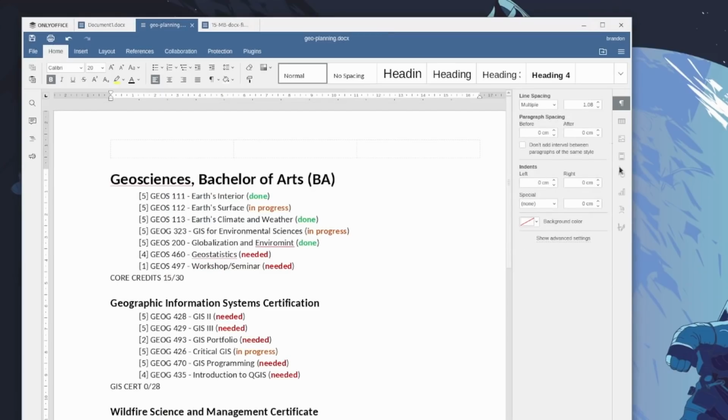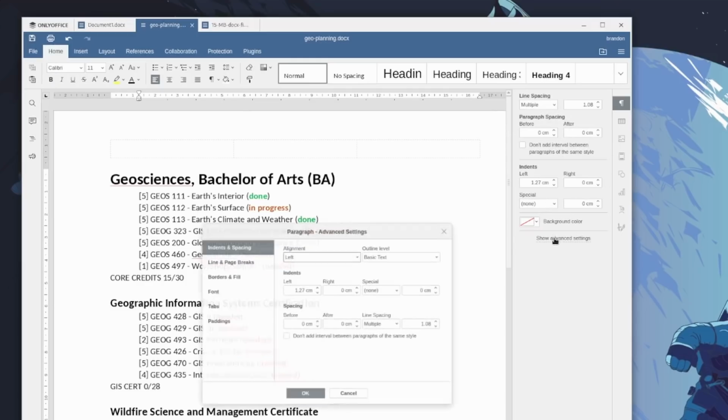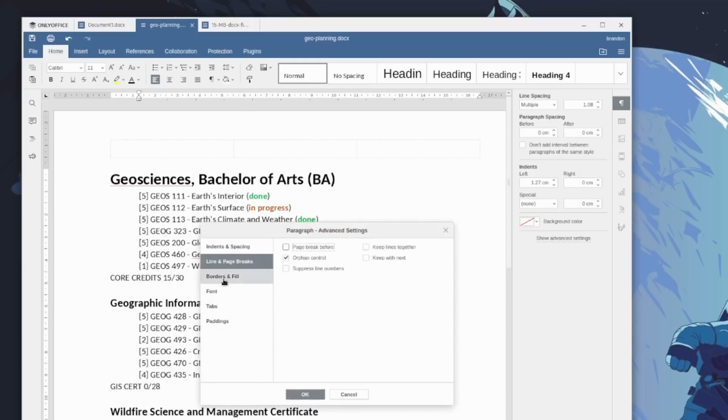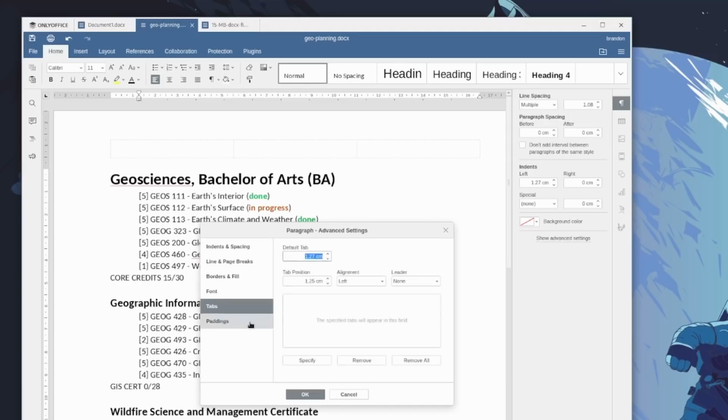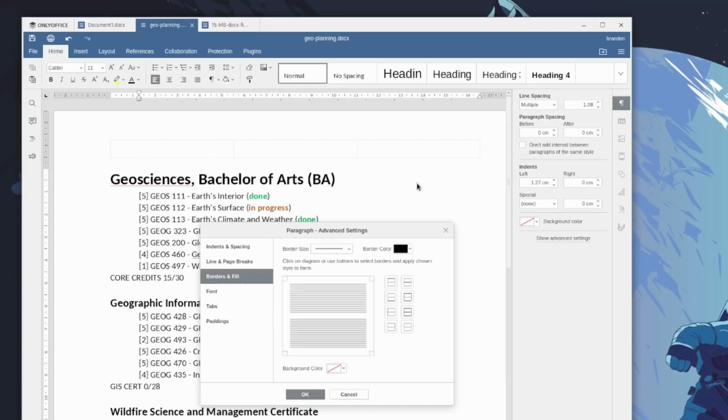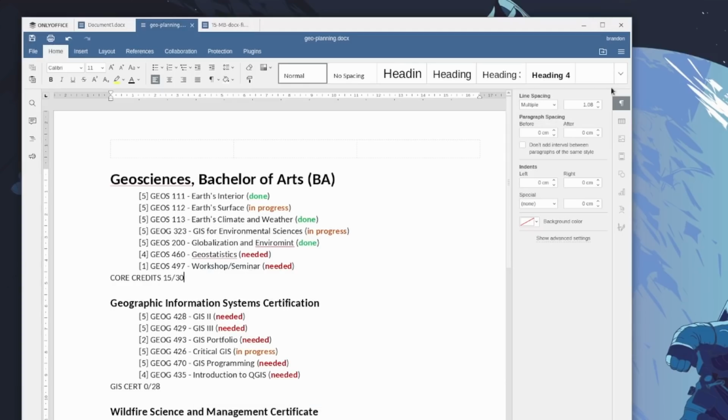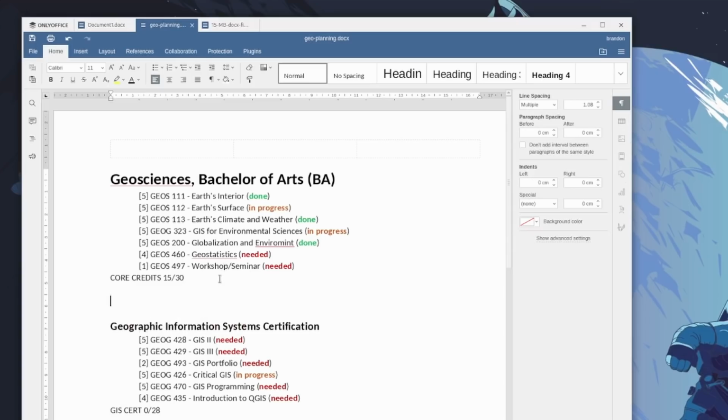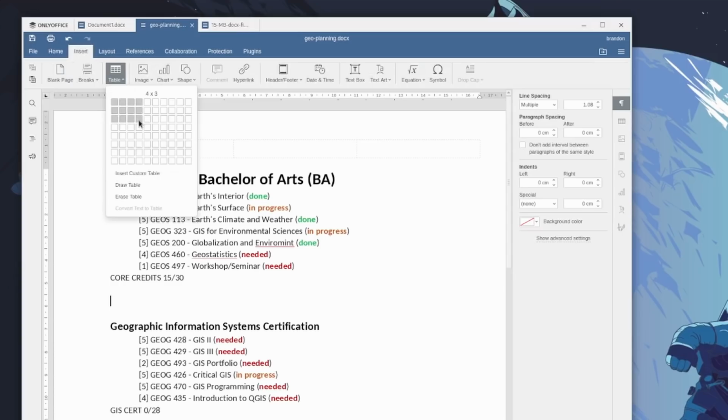If we go over here into this panel, you have even more tools that are easily accessible, including your line spacing, your paragraph spacing, all your indents. If I go to show advanced settings, that's where it's going to open up the dialog box and give me a lot more things, such as the paddings, borders and fill, things like that. And you may notice some other tools on the side here that I can't really click on, but you access those by actually interacting with the features that these tools represent. So if I click right here, I can insert a table of whatever size I want.